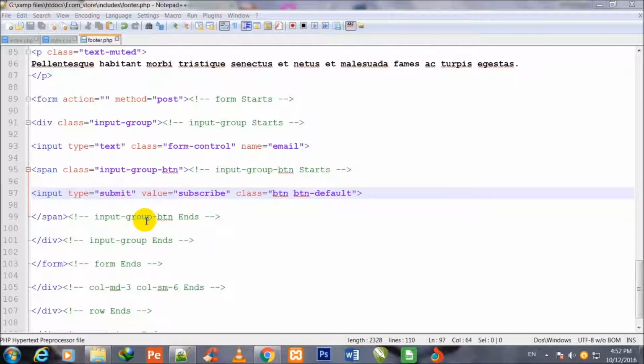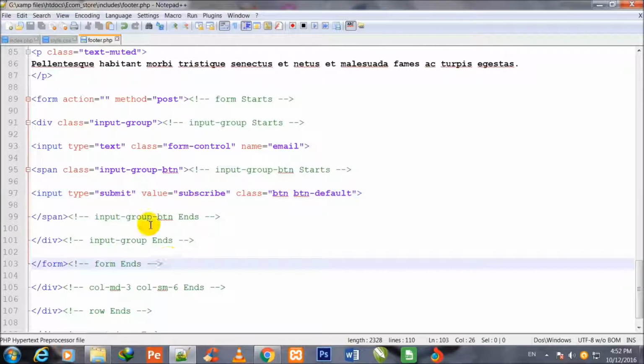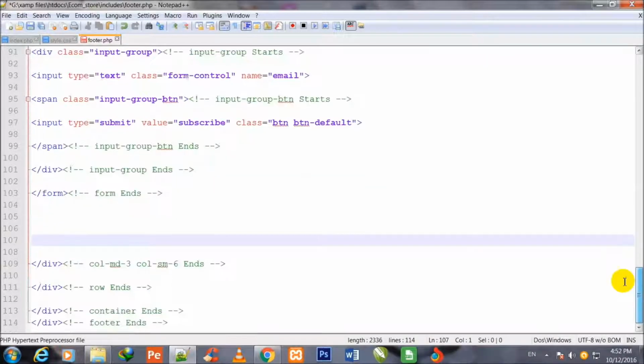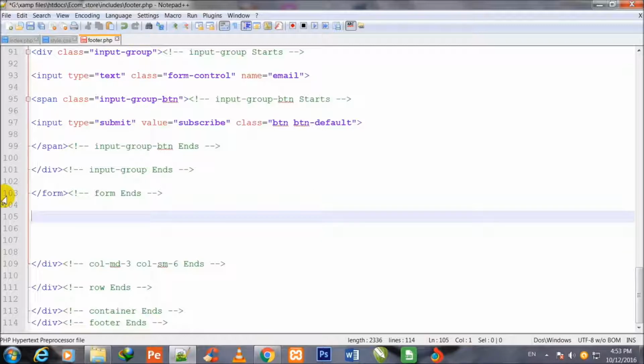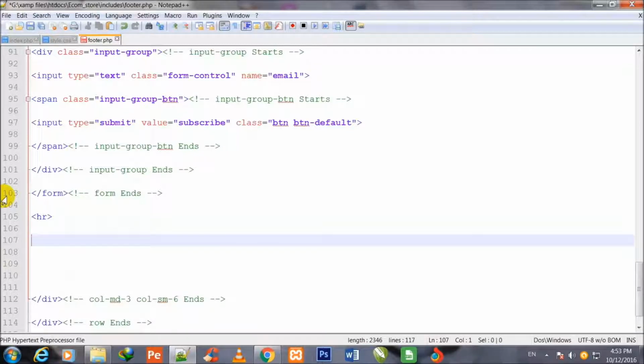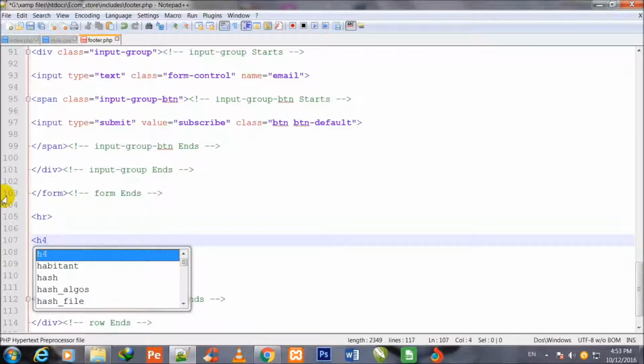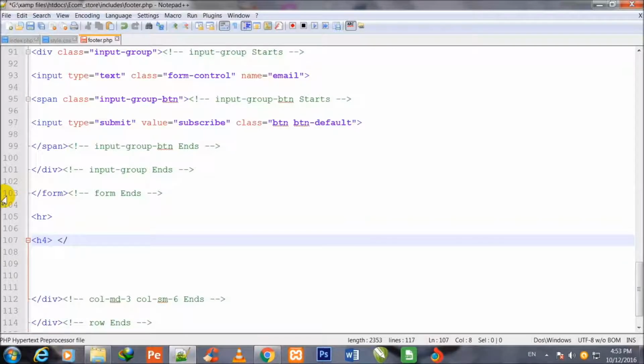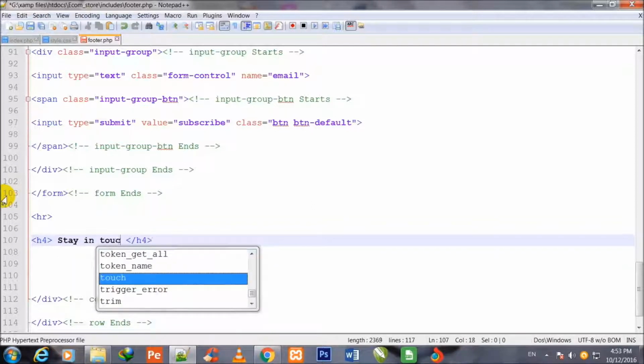So friend, in the last video I finished making this form tag. I have worked inside this form tag. From this video I come out of this form tag, but still I am inside the col-md-3 and col-sm-6 div. Right under the closing form tag I have made one hr tag for drawing a line. Now I make one h4 start and h4 close, and here I write Stay in touch.